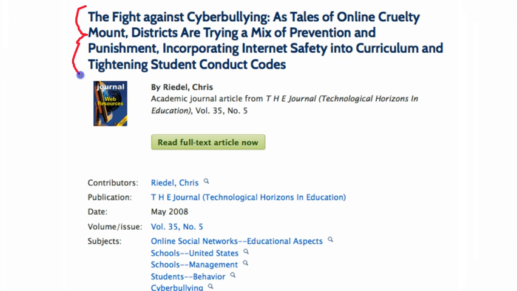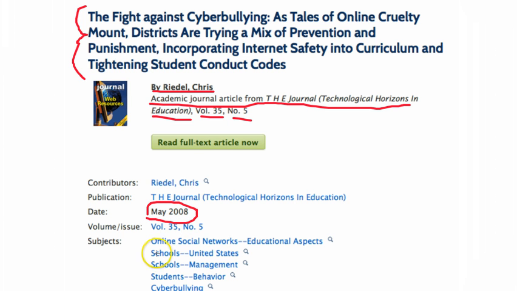So look, here's the title of the article, okay? Who wrote it? It's an academic journal article. It tells you where it's from, which journal. It tells you the volume and issue number. Okay? It tells you when it was written down here. It even tells you some different subjects that it's tagged as, right? Online social networks, educational aspects.